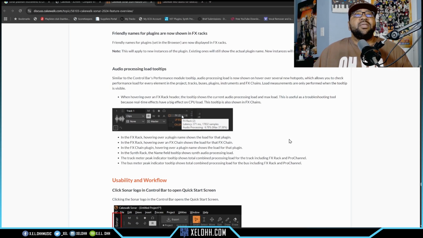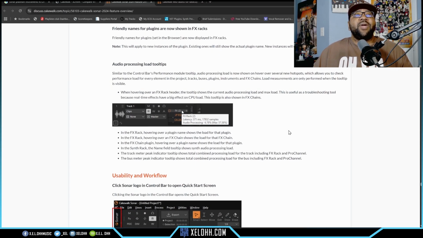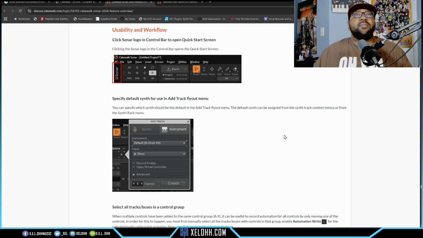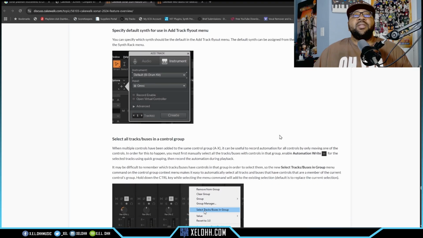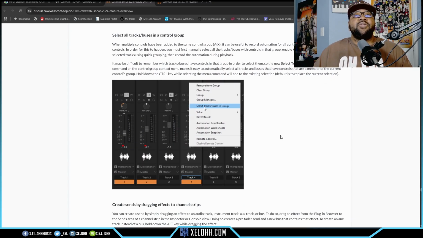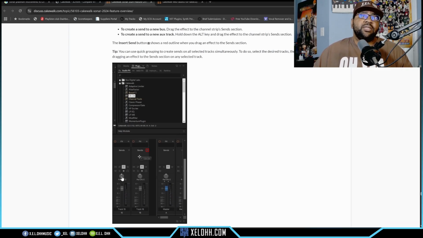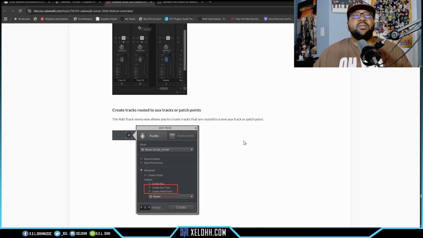Here's the DPI awareness, and this is the effects rack. The logo on the start bar, the quick screen, default synth add layout. That's been there for a while. Send tracks and buses to groups. That's been there for a while as well. See, like these things, look at this. You see these little knobs? I don't like that it looks so playful. It doesn't look real. I don't know how else to say it. It's just not what it used to be.